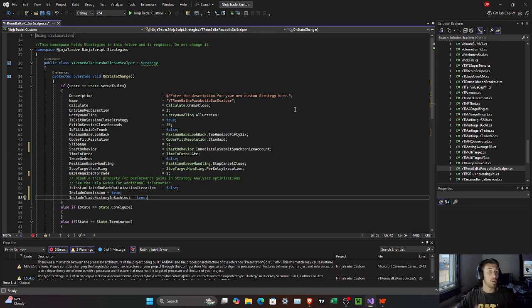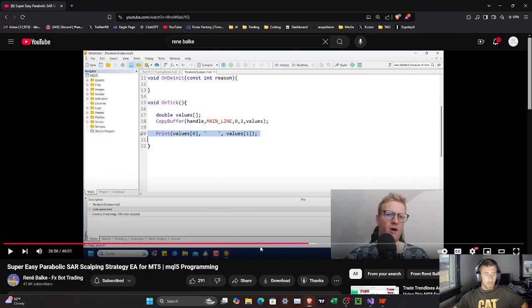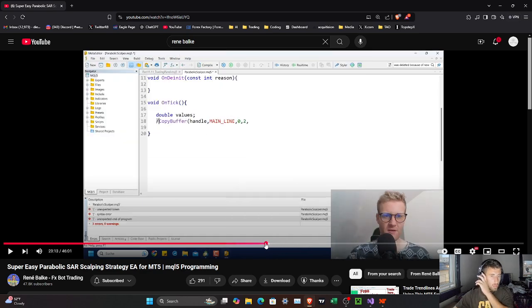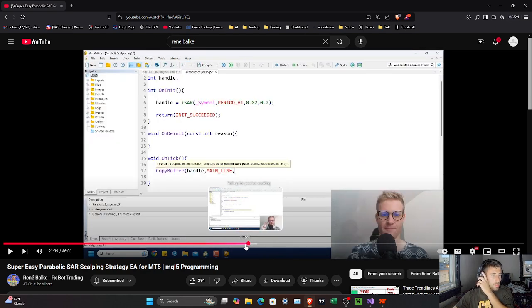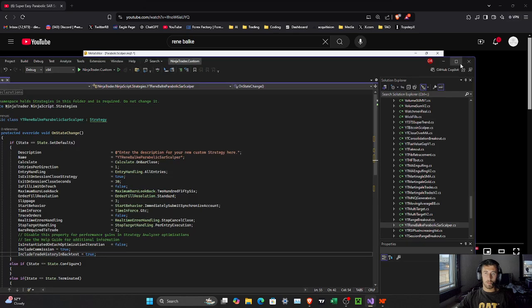Next thing we want to do is load our indicator. So in MetaTrader, if he scrolls up, see on the OnInit, first he creates a global variable handle, and then on the OnInit loads that handle with the indicator data. So we need to do a similar thing.